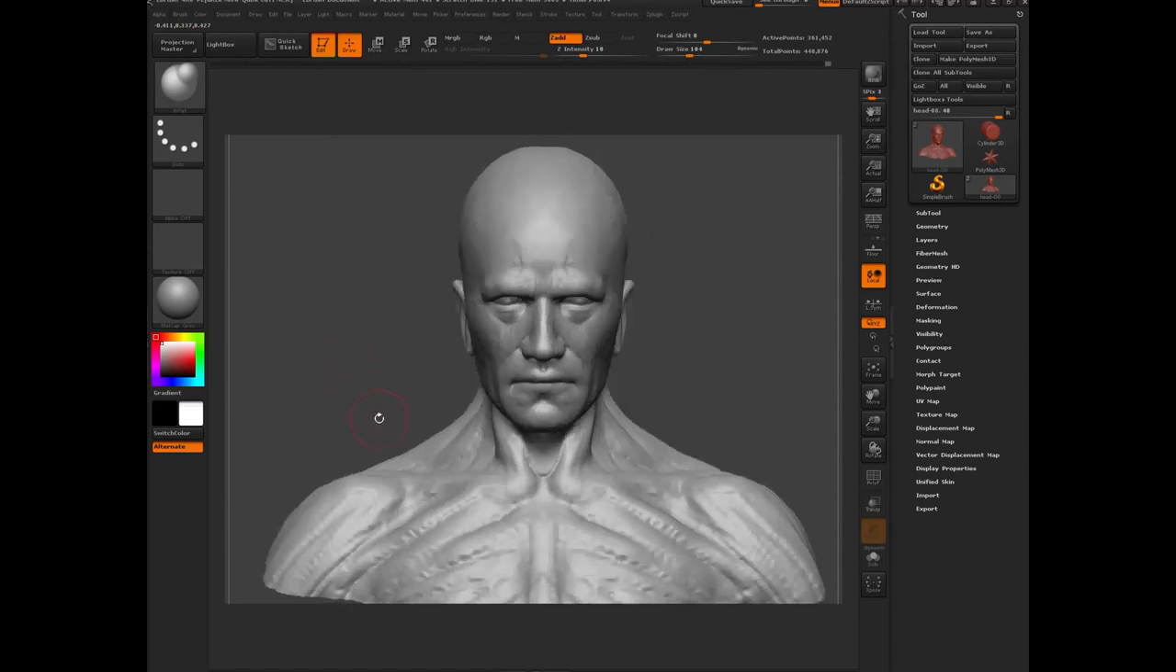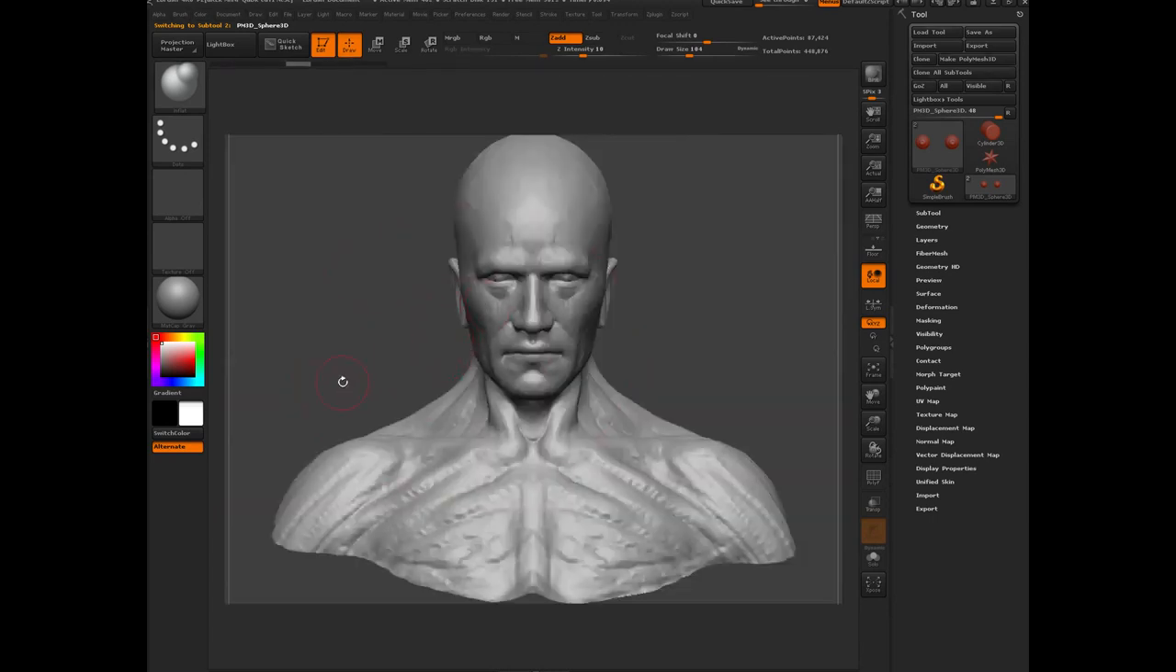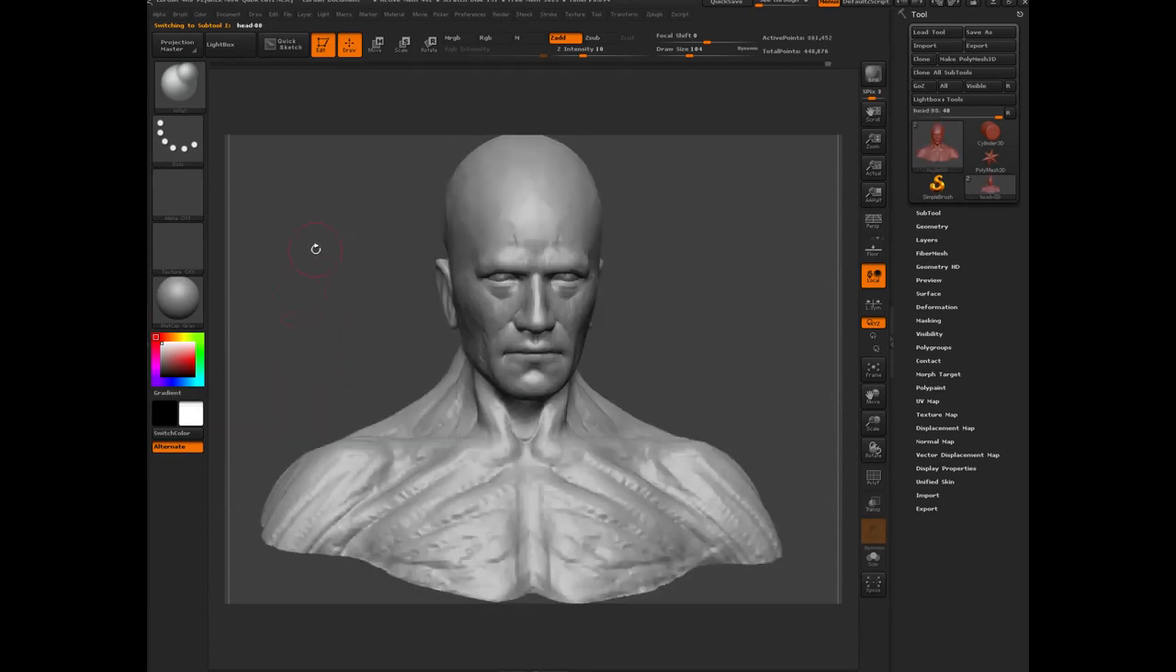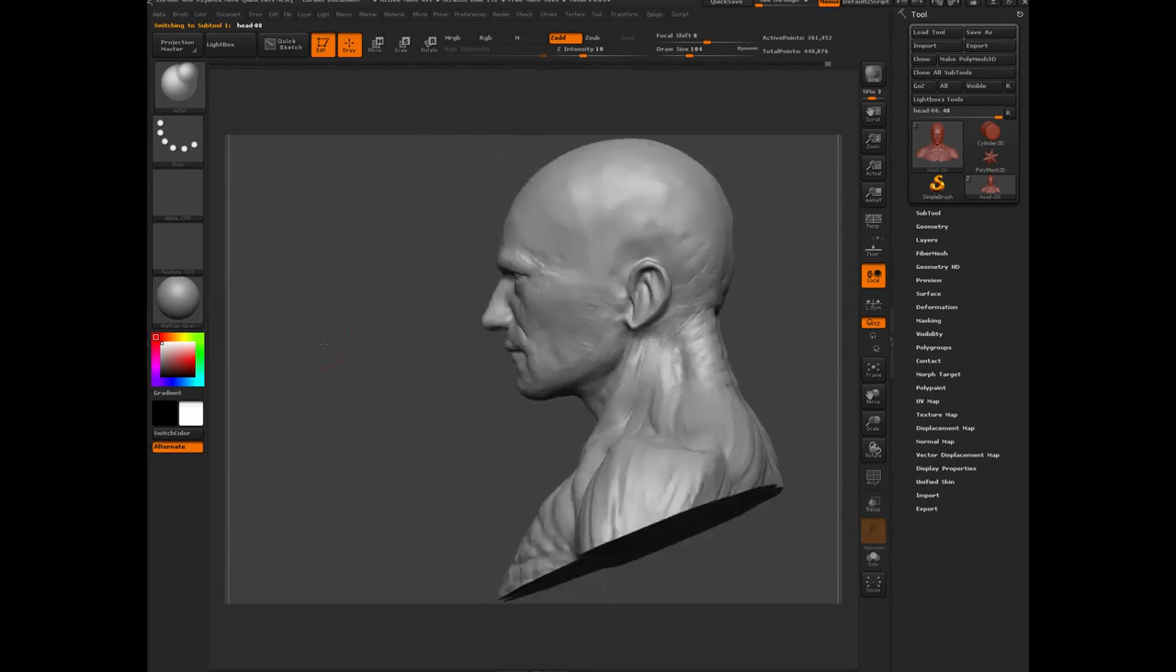So for instance, let's pick on a subtool. For instance, if I want to, now it's going to frame the eyes, right? But if I want to see the whole figure, I'll just press F again and it'll frame the whole thing. Okay, so I just pressed N and I'm back with the male head here.